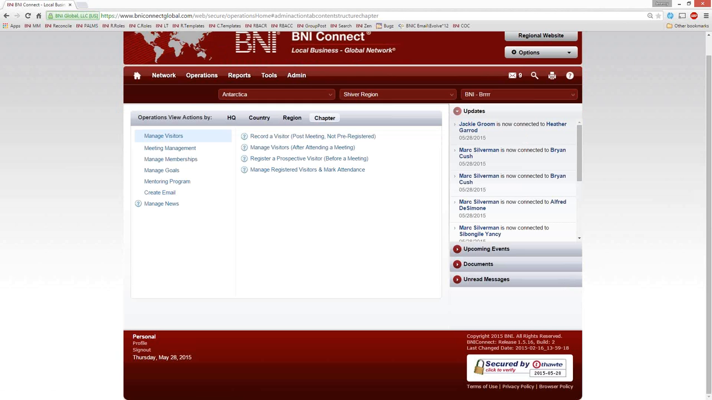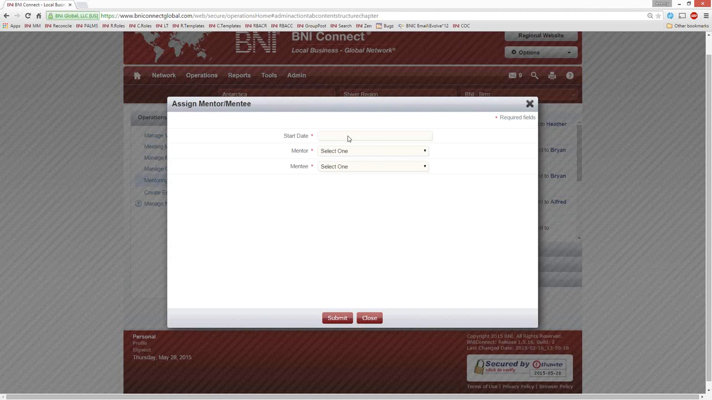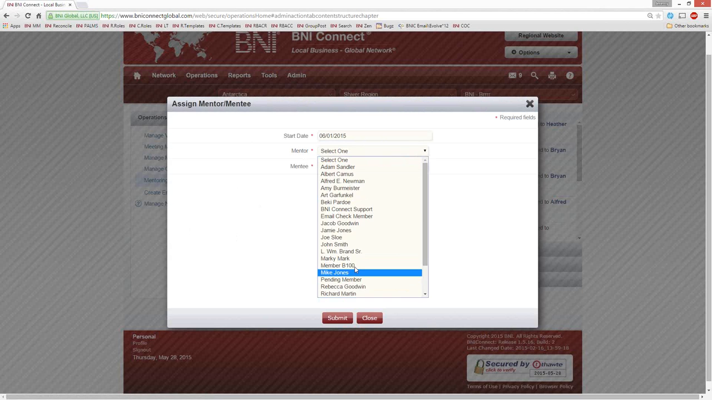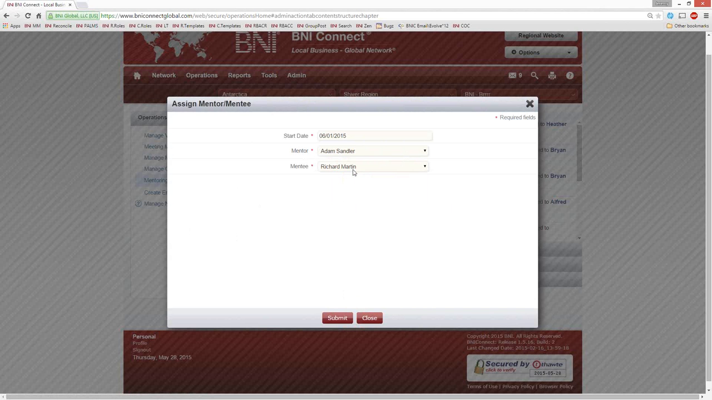And that new member really takes them under their wing and meets with them once a week for the first 6, 7, 8 weeks of their membership. And what this mentoring program does, I'm going to go in and assign a mentor-mentee. I'm going to choose the date that I want this mentoring to start. And I'd actually like them to start getting the emails on June 1st. Let's see, Adam Sandler is going to be mentoring Ricky Martin here.